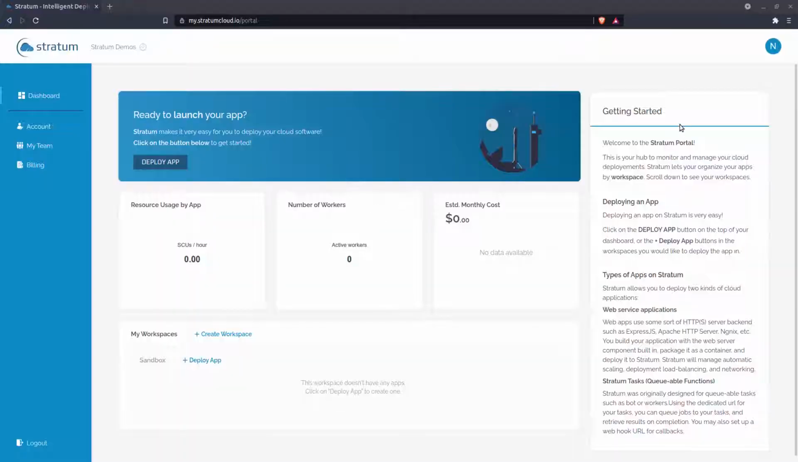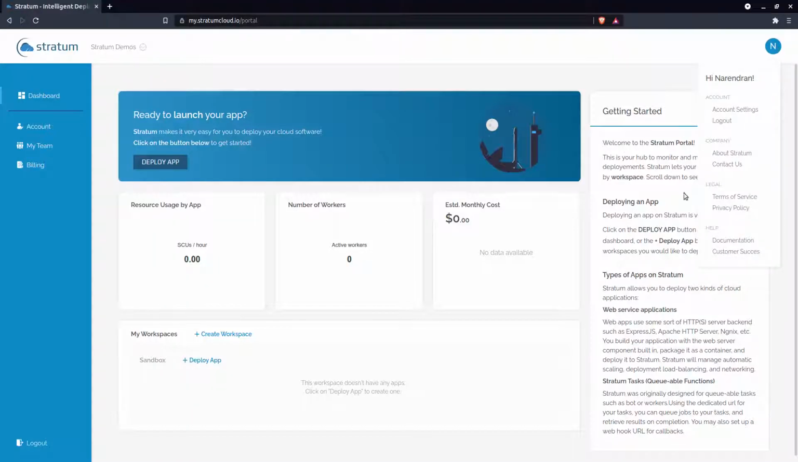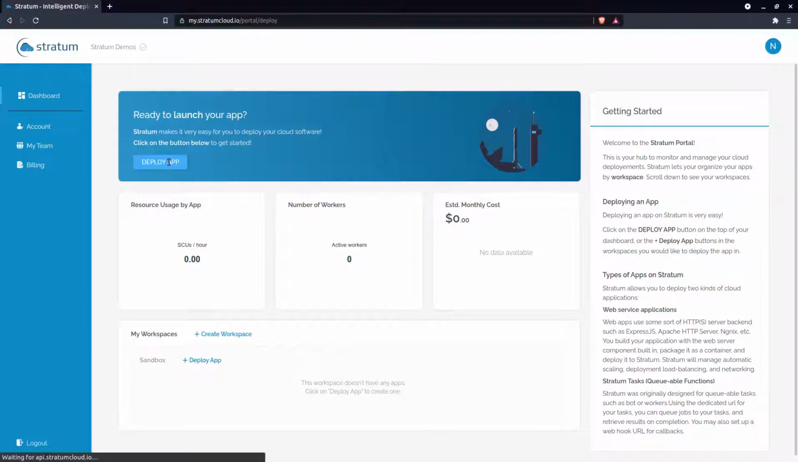So let's get started. So this is the Stratum portal. I'm logged in with my user account here. I just created this team for demos. As you can see, it comes with a sandbox workspace by default. It doesn't really have anything else. And we're going to get started by clicking on Deploy App.